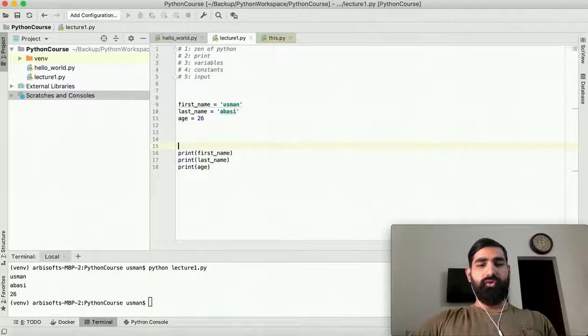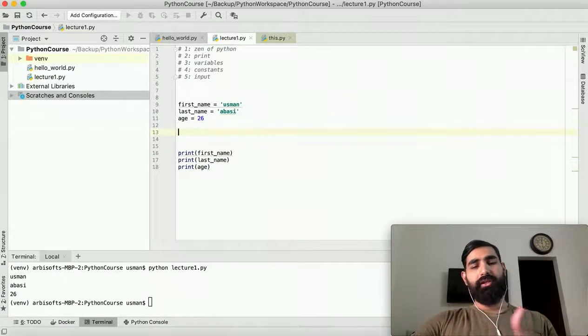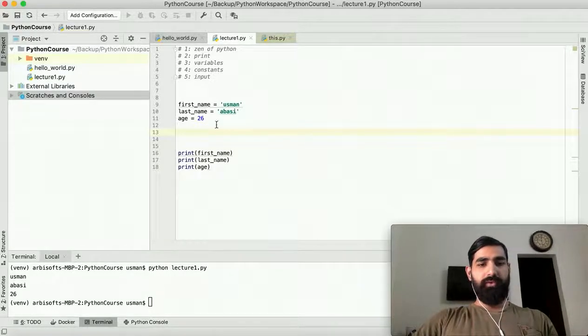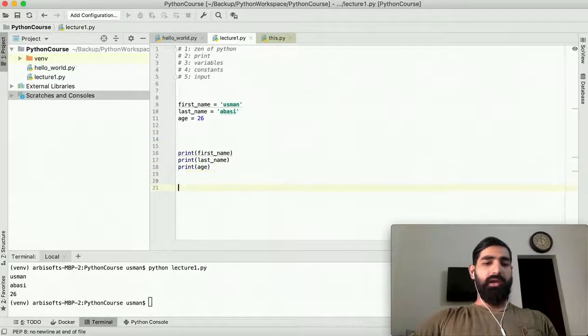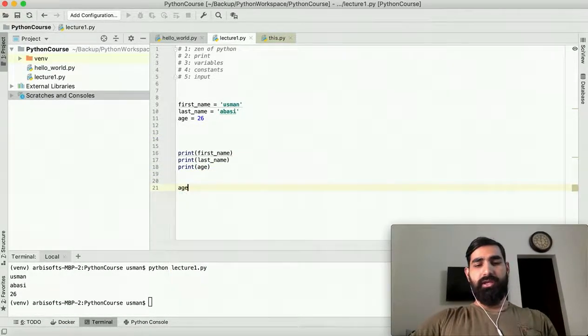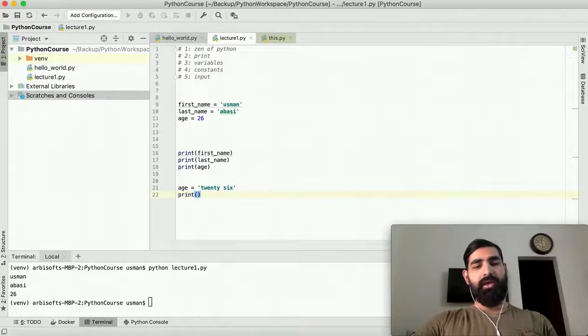Another thing I was talking about is that this is a dynamic programming language. So I would like to show you an example. Let's say this age is storing 26 here, and after printing, I say age is equal to, let's say I write it in digits, 26. Should it allow this? In other languages which are not dynamic, this will give us an error because we need to define the type of the variable. But Python is dynamic, so we can store any type of value in a variable throughout its lifetime.